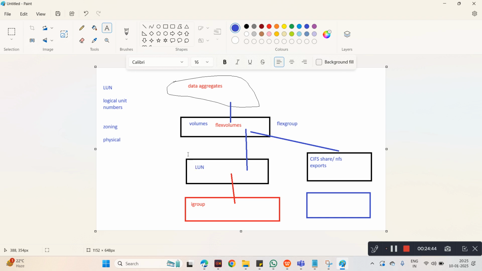So basically, what are logical units? These are basically the slices of your RAID groups or RAID sets. And the data that will be in a LUN will be at block level. So it will store at block level, and what will be the block size? From 500 bytes to 4 KB in NetApp.